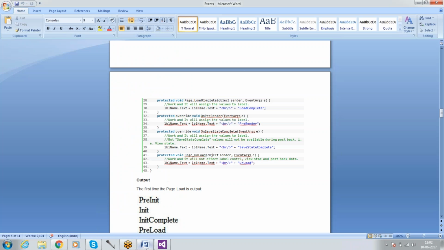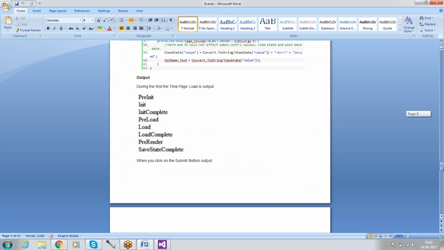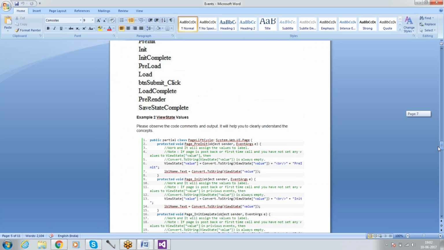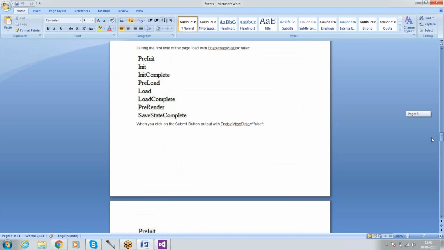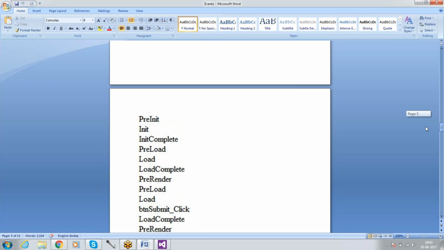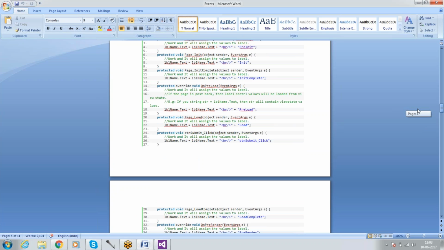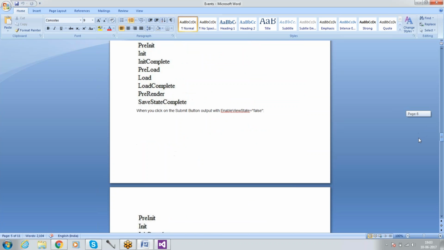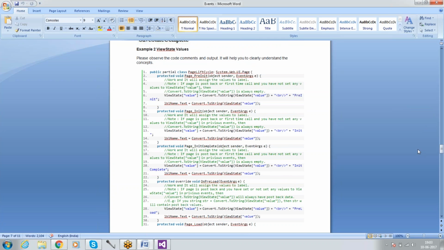Going forward, we'll see some examples with the unload event, whenever we are interacting with databases and all those things. I think you have clarity on these things, right? Just assigning values to the labels. Now let us go forward. Let us extend this example with the view state.